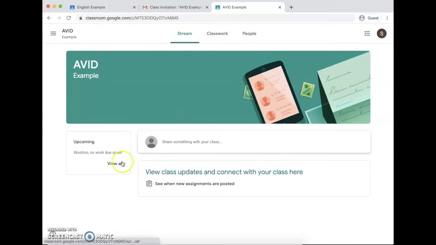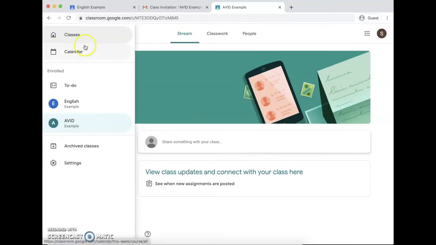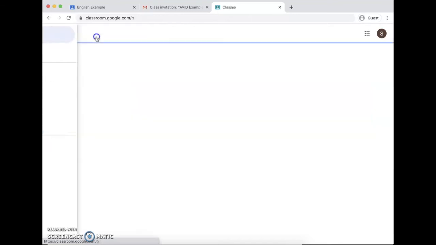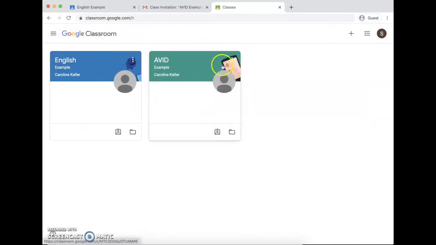So if we go over to the 3 bars on the top left again, then we go down, you see you have English and Avid. Now if you click at the top, classes will take you to this Google Classroom page, and now you have 2 classes there. If you would like to organize these classes, you can click on the class and drag to reorganize it. So let's take a look at our English class now.